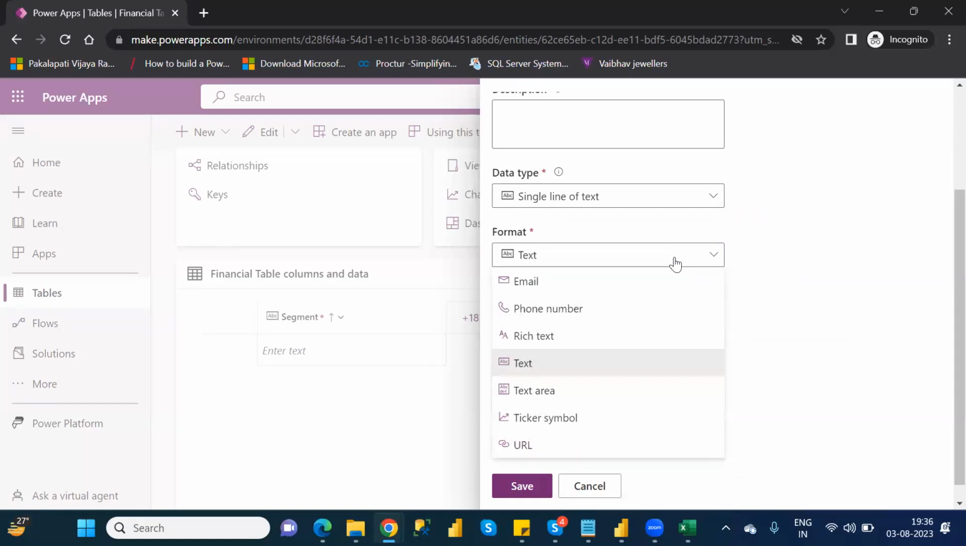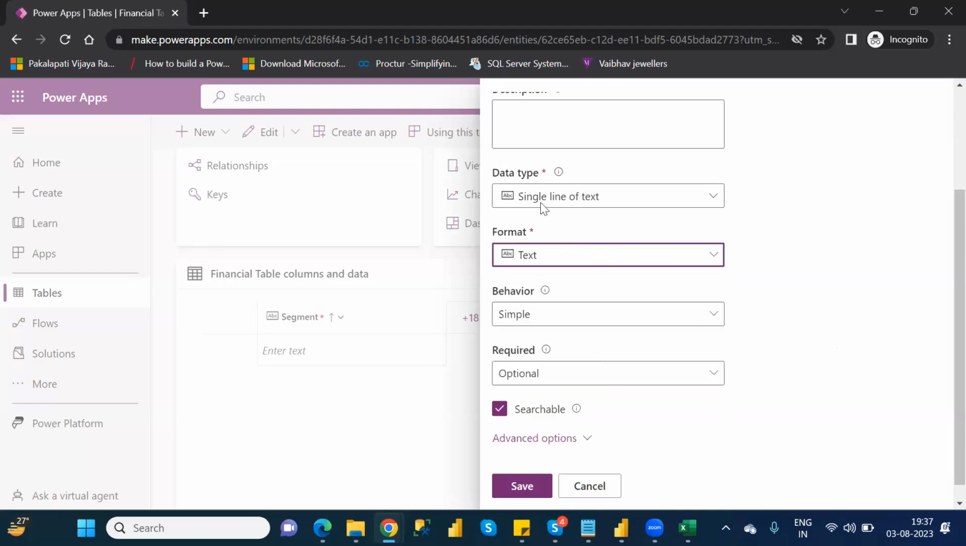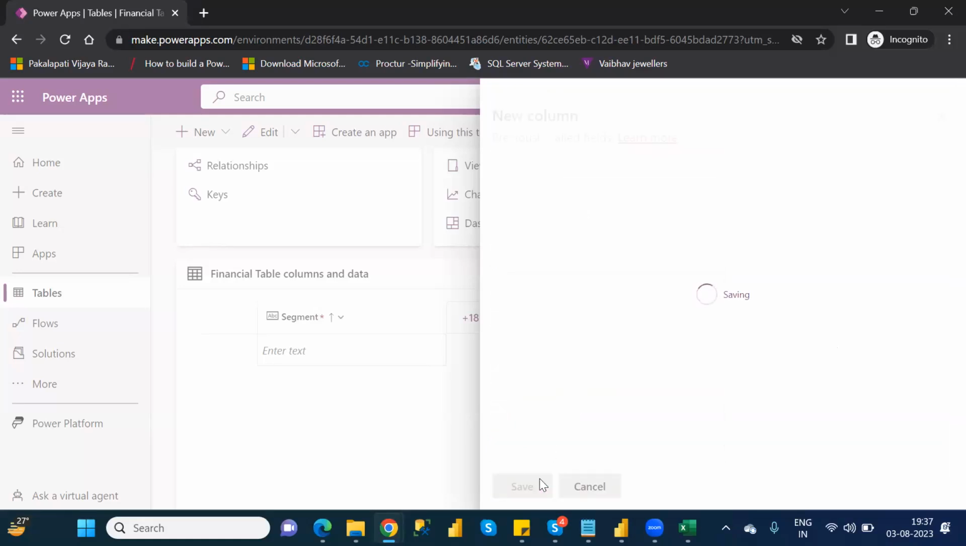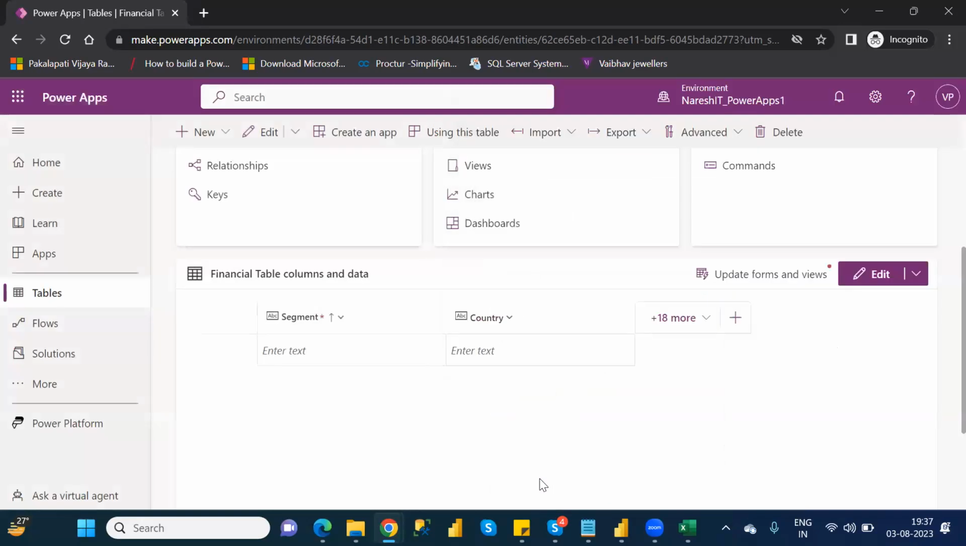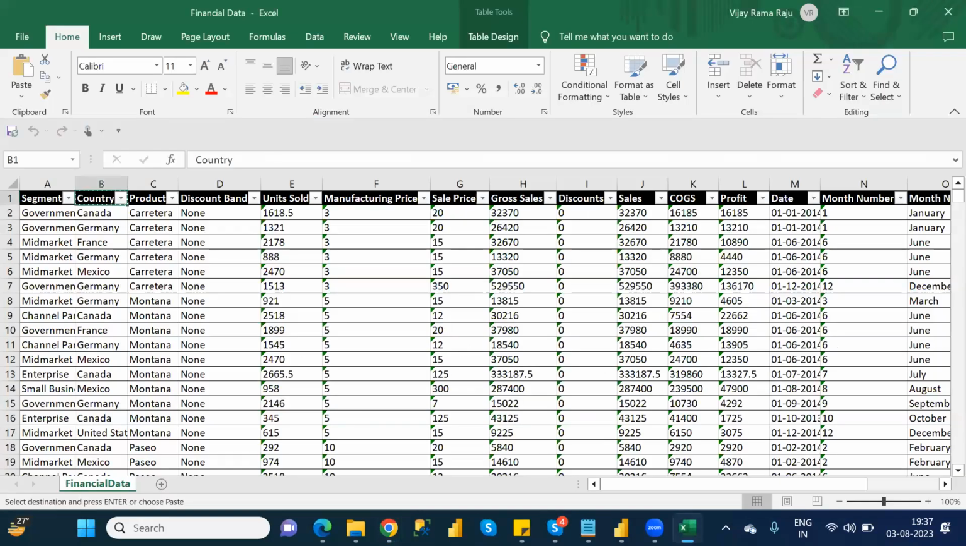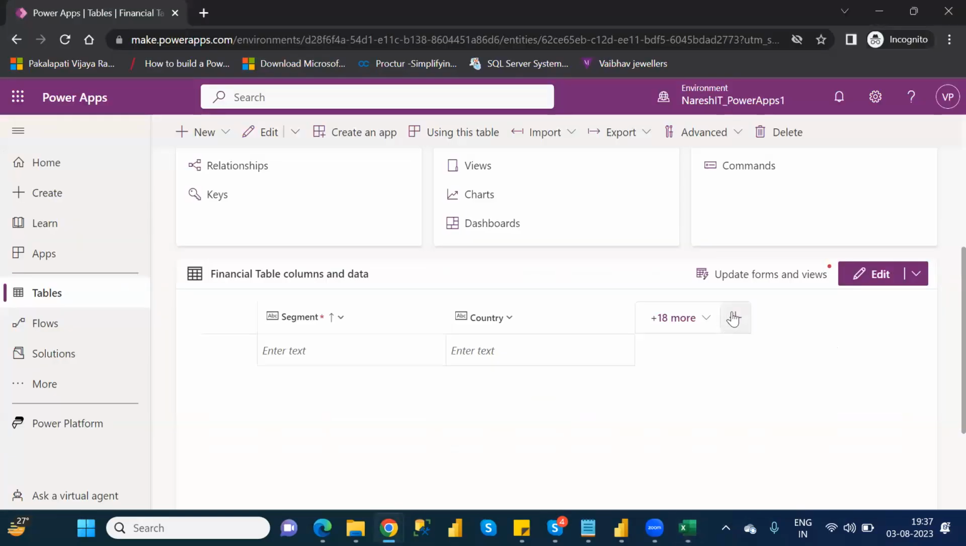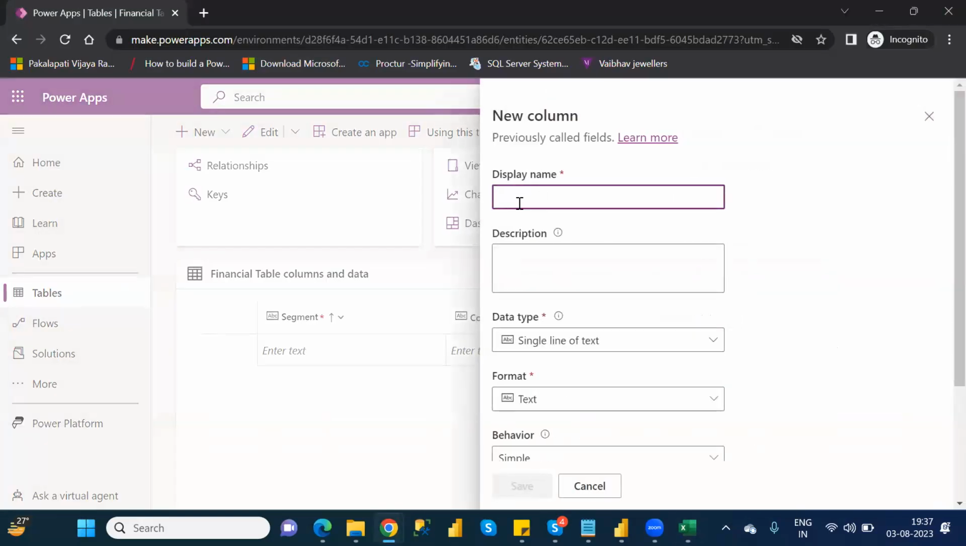In this format, whether it is text or anything, you need to select that format. By default, whichever data type you selected, the format also comes like this. Click on save. The country column is created. Like this, create whichever columns you require, like product column, segment column, sales column. Product is also text only, so I'm choosing single line of text. Click on save.